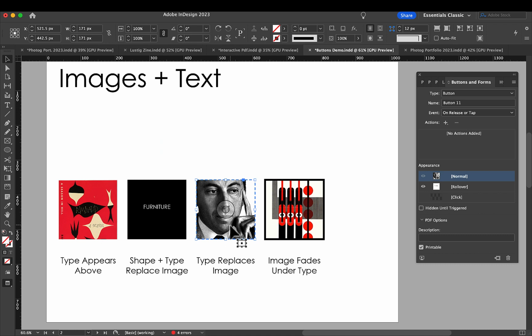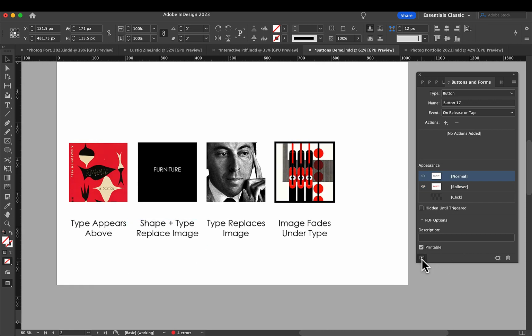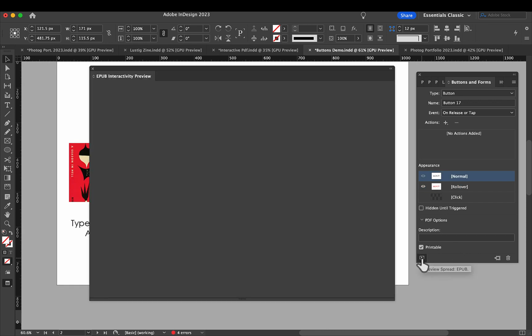On this one, the normal state is an image, and the rollover state is just the type. So you can't see the image below. And all it is, again, is three things grouped together: the image, the box, and the type. And you just make one disappear and one appear. This one actually has an image, and then when you do the rollover, the type appears and the image gets faded back. Okay, so now let's try these and see how they work.